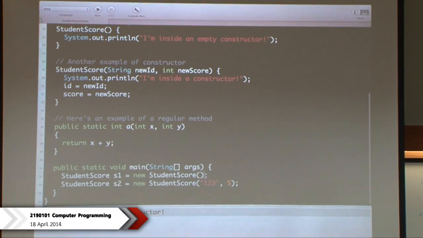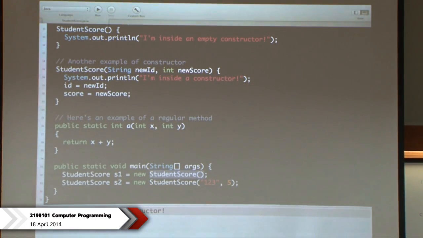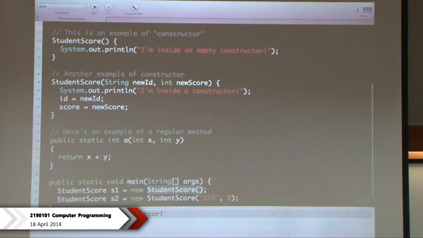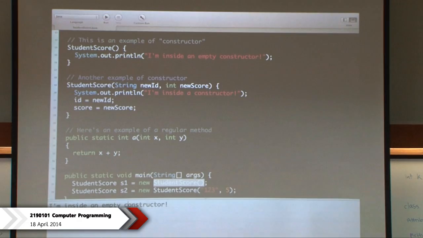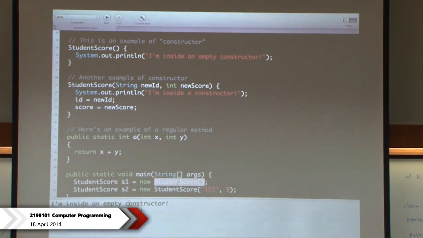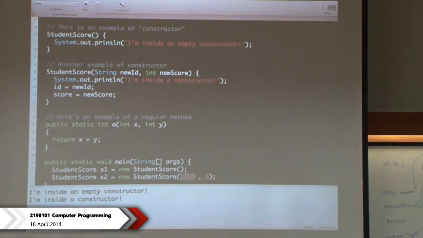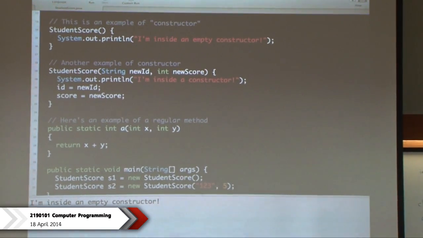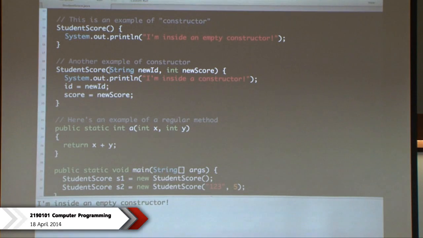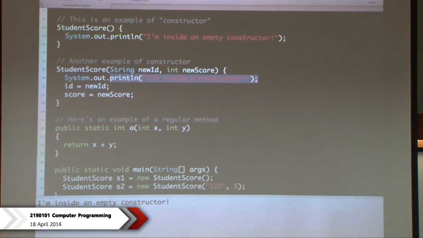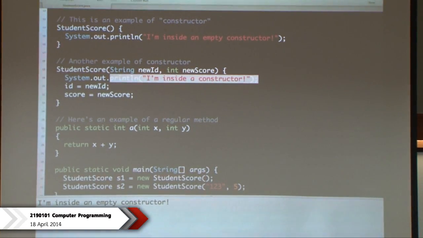And because this one passes nothing to the constructor, this is why the first output statement prints out empty constructor. Whereas the second one, you pass 2, it matches this one, and that's why it prints out I'm inside a constructor. Does this make sense, more or less?